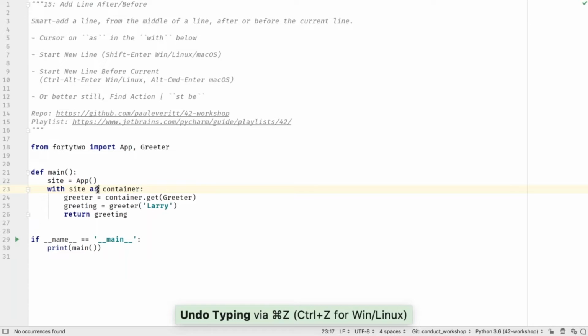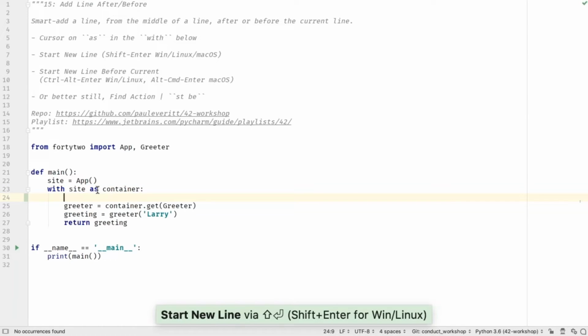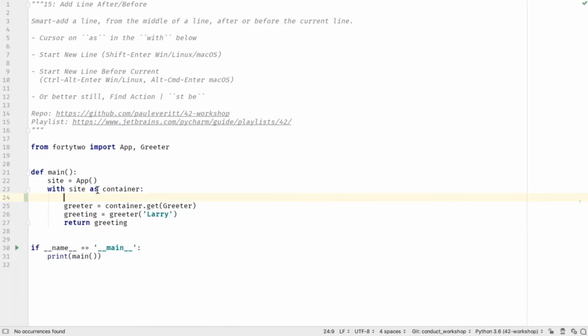Or maybe you're a little faster and you got Emacs key bindings or something, and you hit Control E to go to the end of the line, and then you hit enter. Instead, there is an action, start new line, which is Shift Enter on all 3 operating systems. Put your cursor there, hit Shift Enter, and get kind of a smart start new line. It understands the context, what the indentation should be, and can be run from the middle of a line.